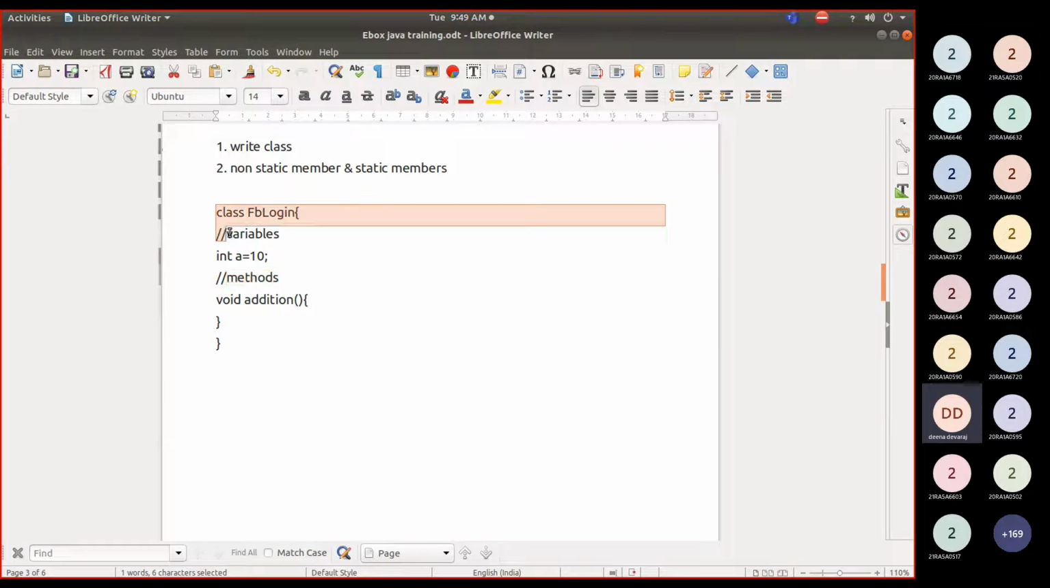Now I created an FB login page class and I have a variable called A and a method called B. It can be any class name, don't worry about FB login page. Mohit is one name. So one class, Mohit, is having non-static variables, integer A and some method B. These are non-static in nature.